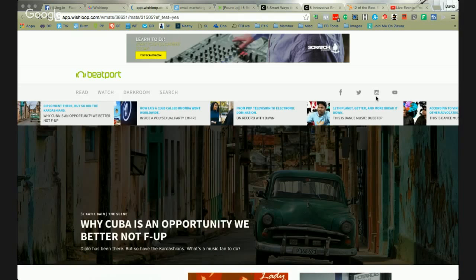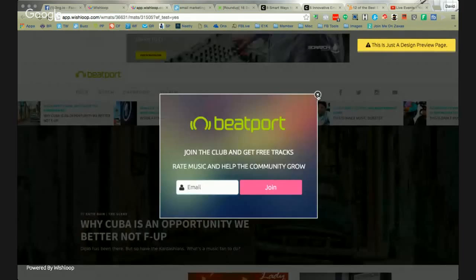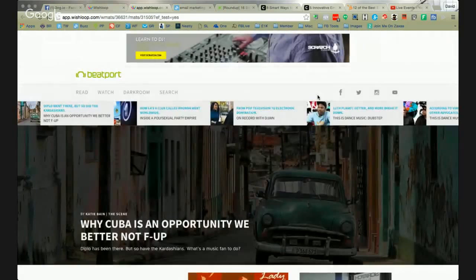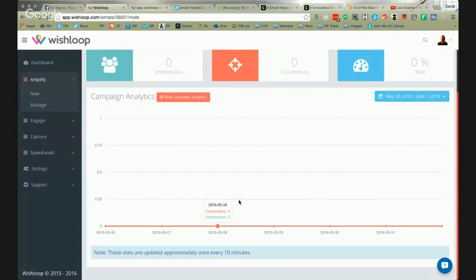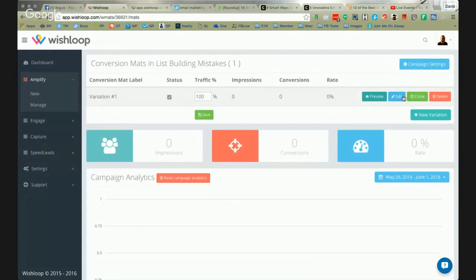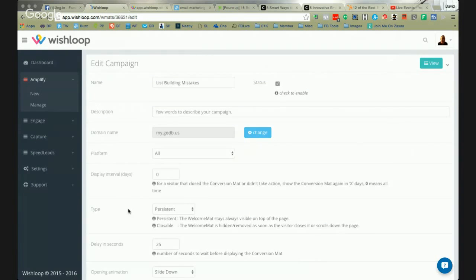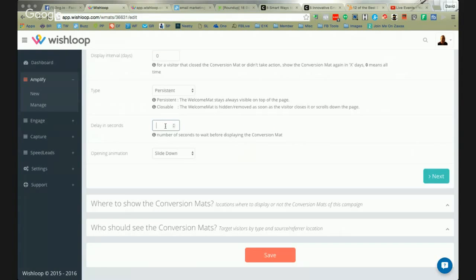All right, so here it is on a page. I don't know why that showed up, but hopefully it's going to show up here on this page. Actually, I have it delayed for like 25 seconds. So let's go and change that just so that we don't have to wait as long each time. Let's just change this to 5 seconds. All right, and we'll go ahead and save that.